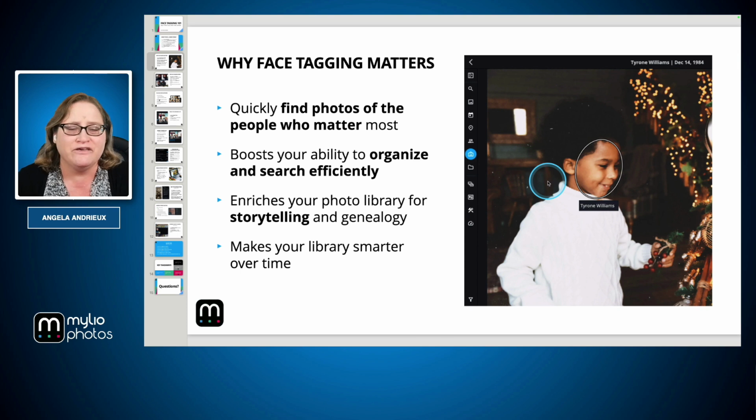And this one, I think you guys pretty much know. We've already covered a little bit about this, but it helps us find the pictures of the people who are the most important to us and makes it really easy to search and organize efficiently.